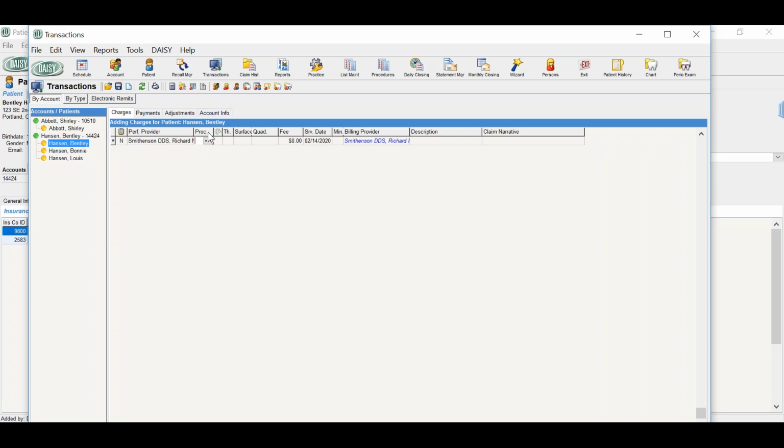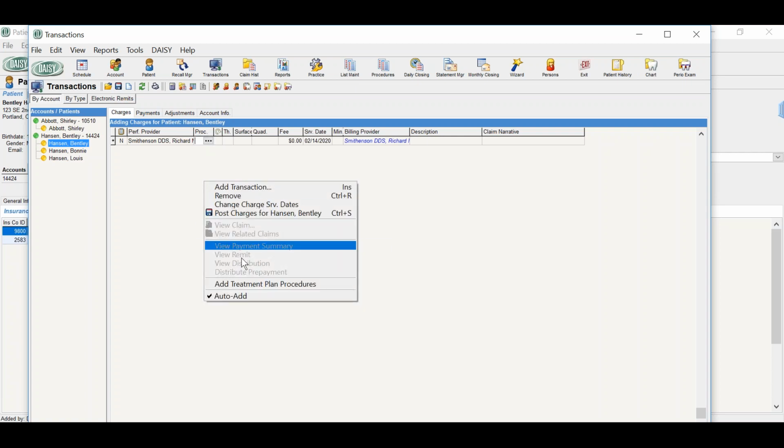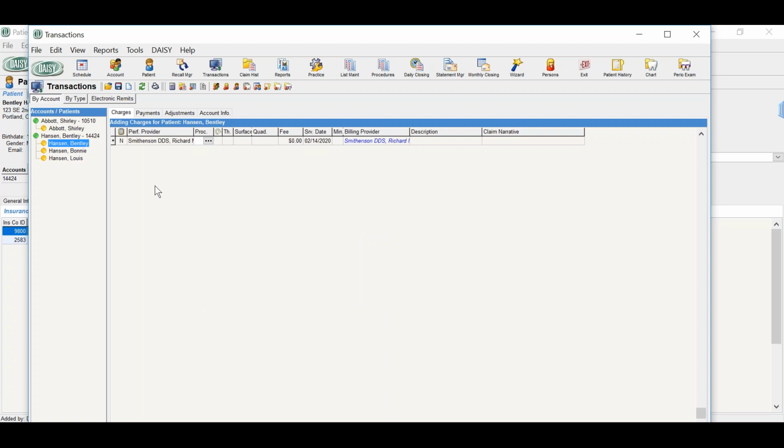You can add procedures in a few different ways. You can do so manually. You also can do so from the treatment plan, or if you have our appoint system, you can do so from the patient's appointment for the day.